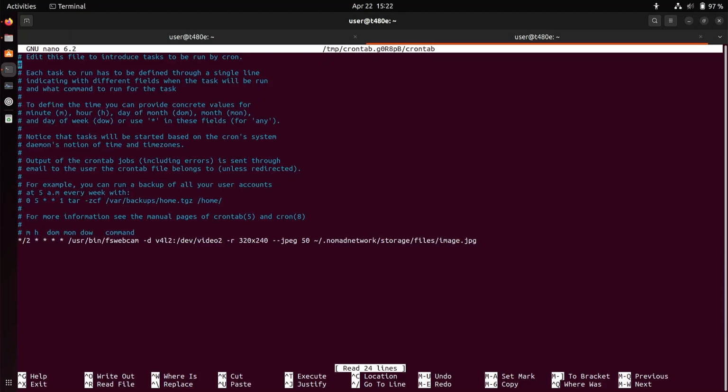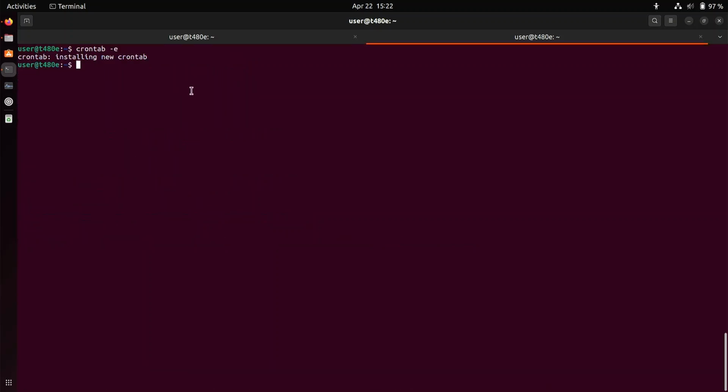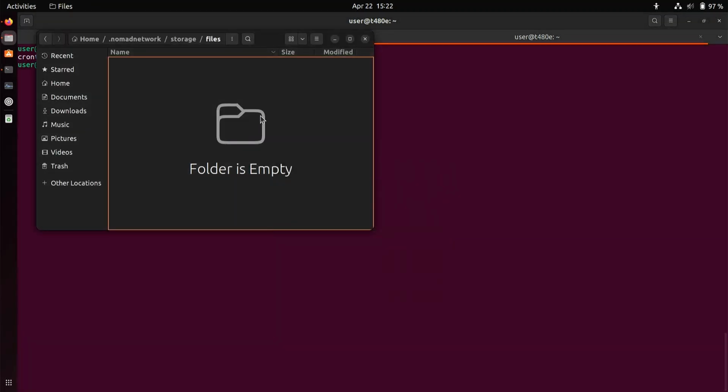So let's go down here. Change the 2 to a 0 to get the right camera. I did have 3 webcams plugged into one machine there. It got even more confusing. So Control X, yes, Enter. Now, hopefully, it should be working, but it could take up to 2 minutes to take a picture.